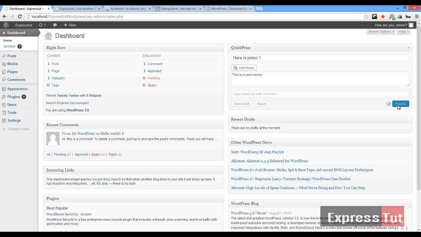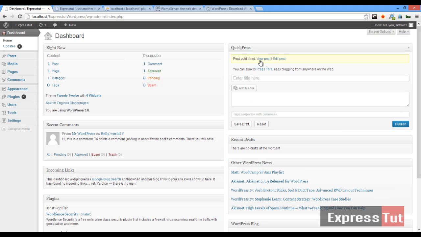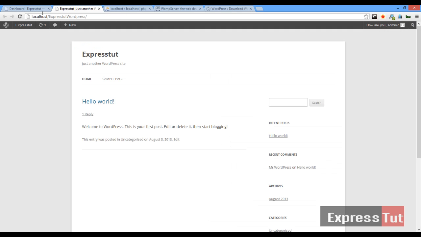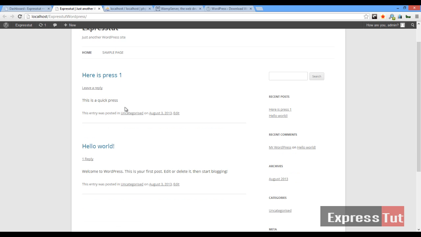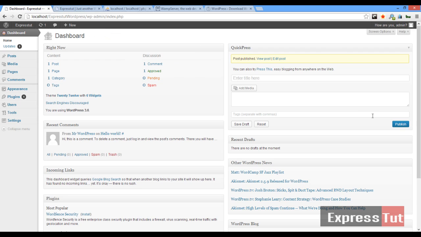Once we publish it, we should find that it appears on our home page. If we refresh it now, we'll find that our new quick press appears here. So it's here is press 1, this is a quick press, we can leave a reply and stuff like that. And so that's what the quick press module does.